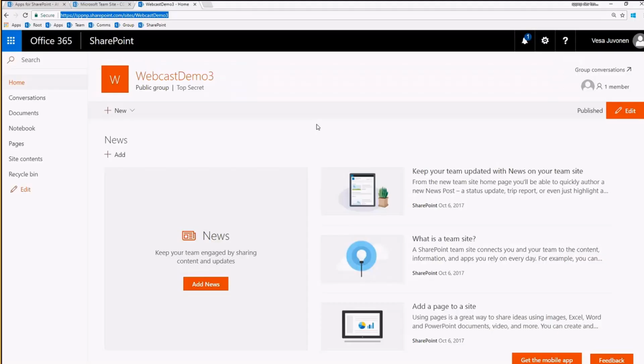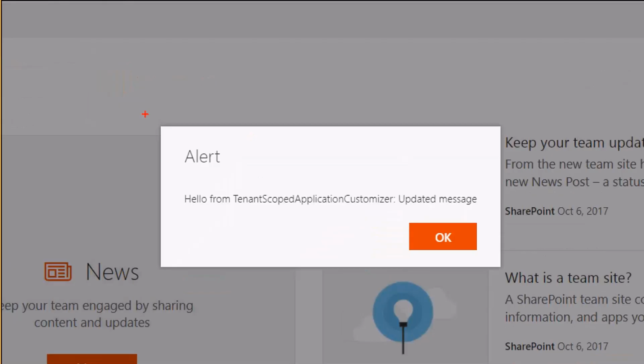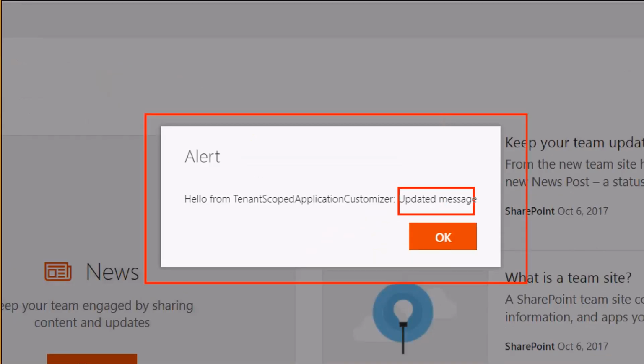But now if I go back to my Webcast tree site and refresh this, we can actually see that our tenant-level, tenant-scoped deployed extension is available within the site. So now if I scroll down, there's my message, and it's using the updated message in the UI as well.